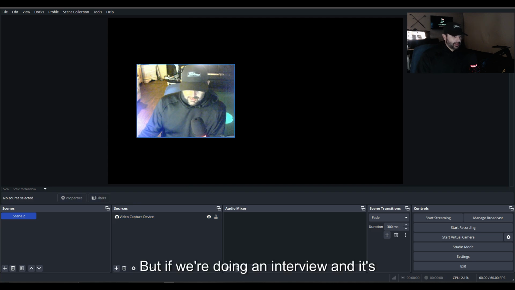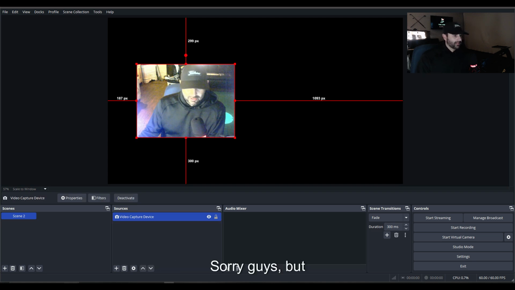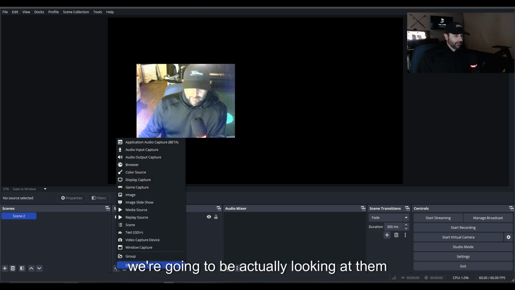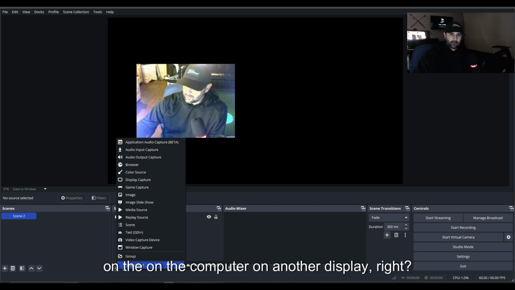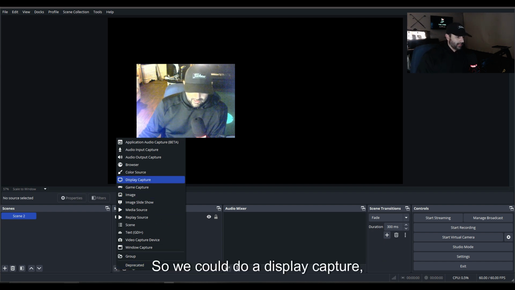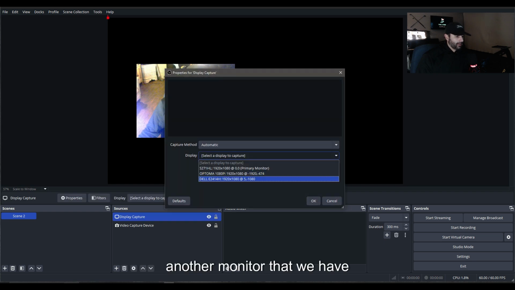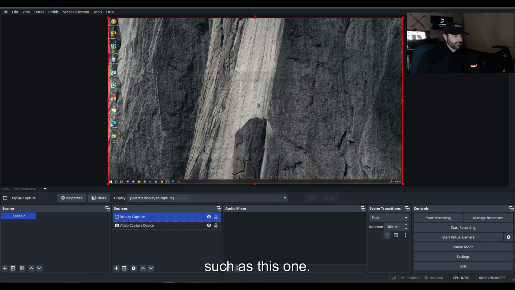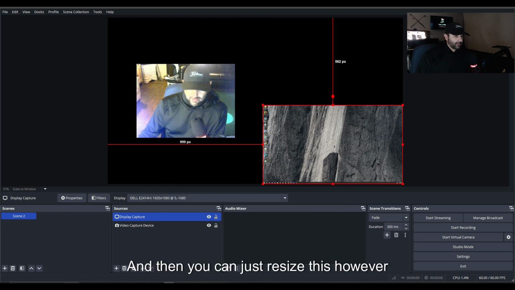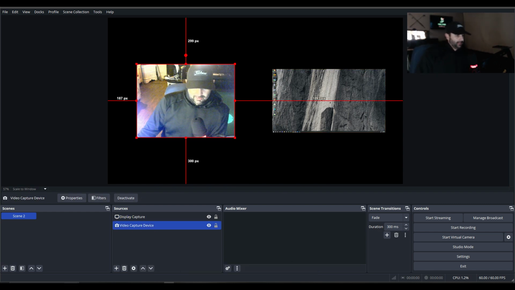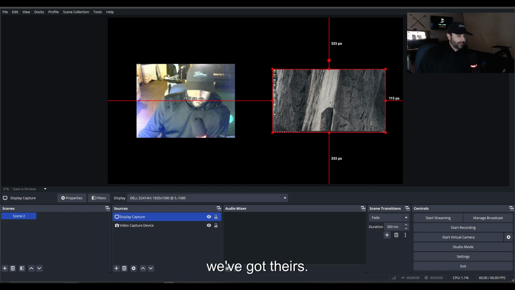This is a crappy little camera, sorry guys, but you get the idea. If we're interviewing someone remote, we don't have their camera plugged into our computer, but we're looking at them on another display. So we could do a display capture, and we could choose another monitor that we have, such as this one. Then you can just resize this however you'd like and place it here. Now we've got two boxes side by side: our camera, and theirs.